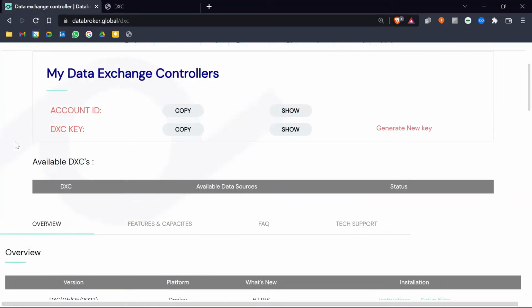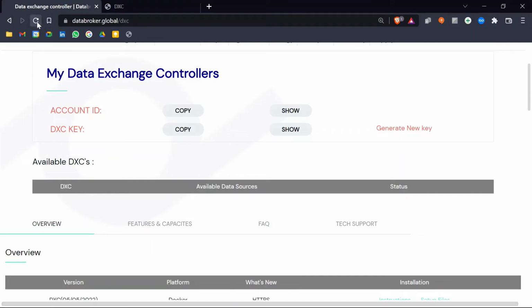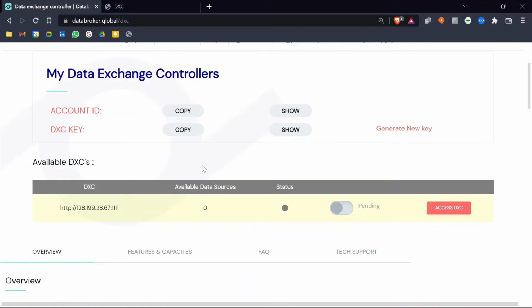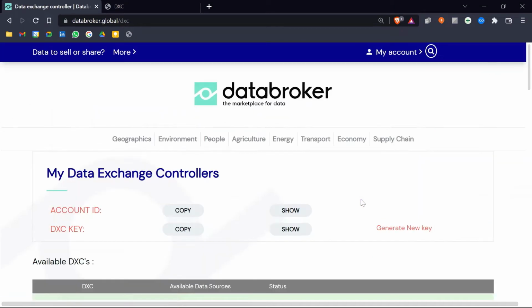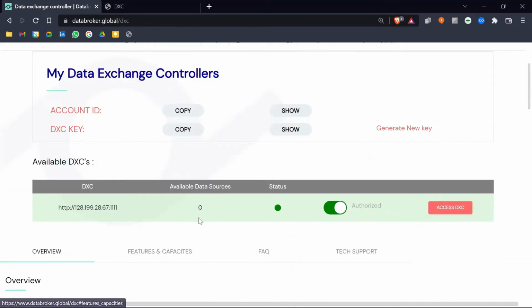At this moment, we do not see available DXCs, but as we have authenticated one here, now when I refresh this screen, we get our DXC. Here it is showing as pending because I need to authorize. And now the DXC is authorized. Here we do not see any data sources because we have not mapped any.